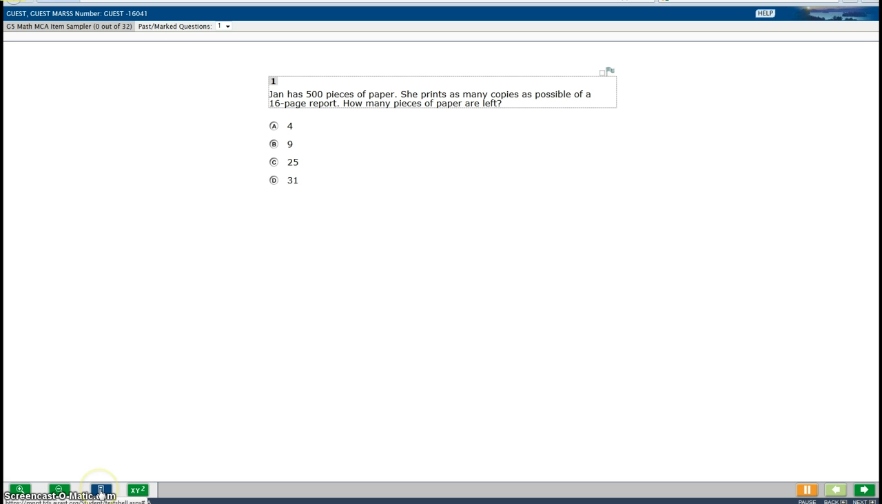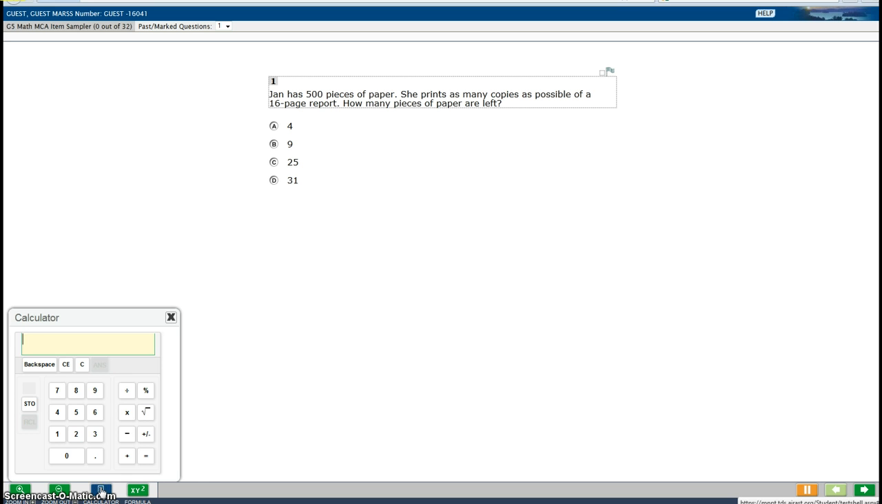You can see that they have access to a calculator. Unlike the paper and pencil test, the calculator is not designated for only certain sections. If a problem allows students to use a calculator, the calculator will be available. All they have to do is simply put their cursor on it and left click on it, and the calculator pops up.